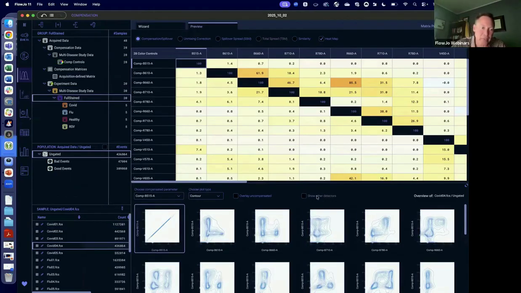If we had gates on these, we at least have good events. We can switch to good events, and you can see it's telling me we're previewing COVID-4 good events. If I show other detectors, if I'm spectral, I could do that. I did not do spectral for this one. We could overlay the uncompensated if we want. There's what it looked like uncomped. So, a bunch of different controls there.